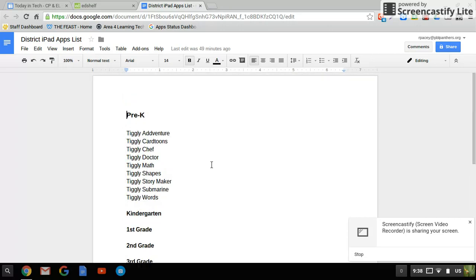but we hope to contribute a district iPad apps list and then incorporate those into your new iPads, and then obviously adjust and add to the list as needed, and then share that list with you so that you can make additions or subtractions as you see fit by your grade level or for your particular students.